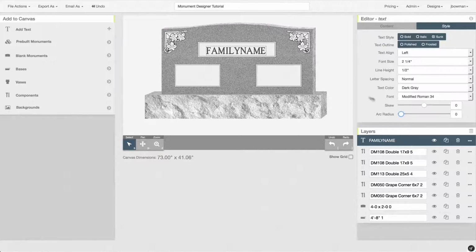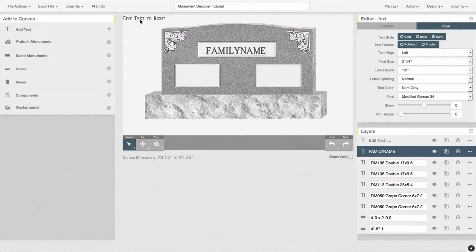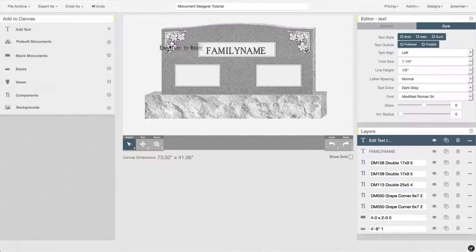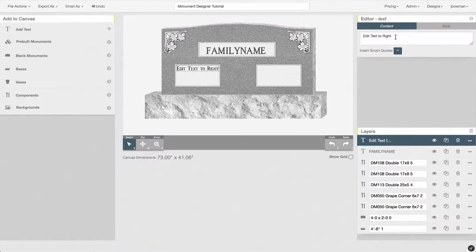Alright, let's add some text to our lower panels here. So again, I'll go to the top left, click on Add Text. Here's our new text, which I will drag and position. And this one I actually want to be center aligned. So in the editor, I'll go Text Align, change that to center, and position it. And this way, when we type in the Content tab here, our text will stay center aligned.